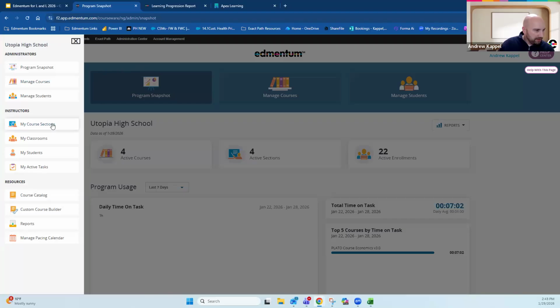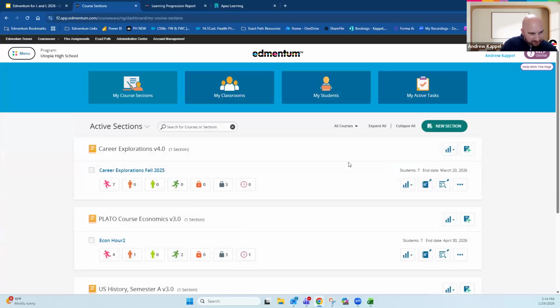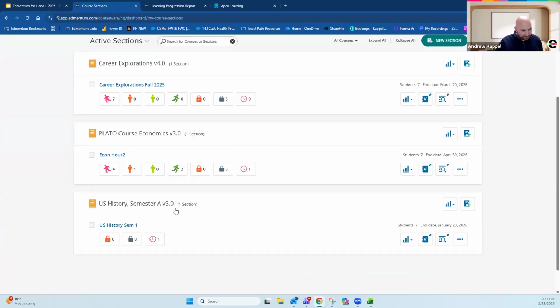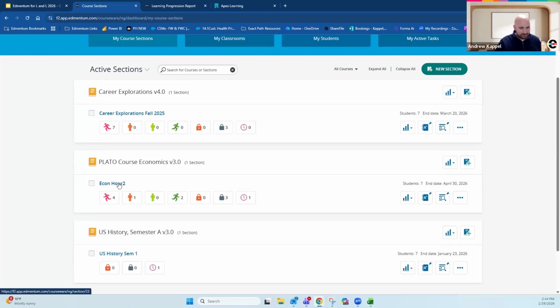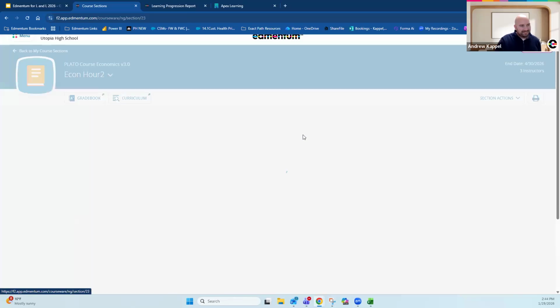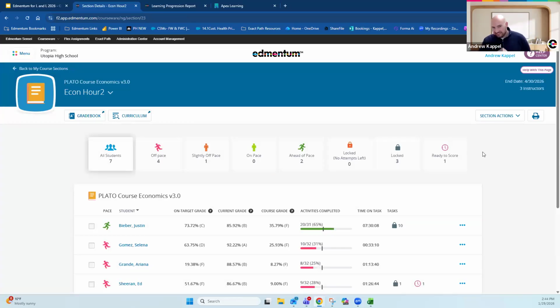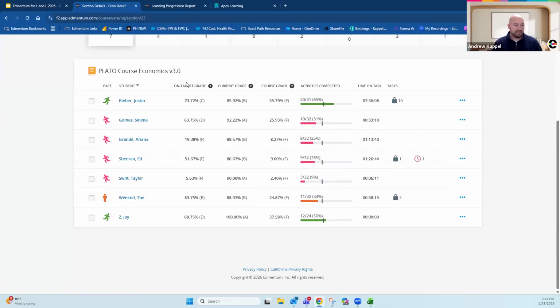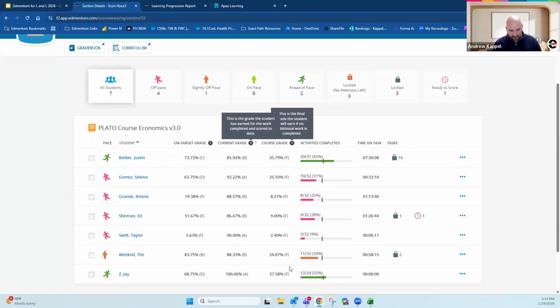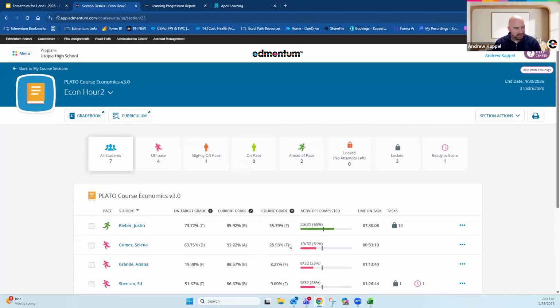All right, once we're in there, you'll have your course sections and you'll be able to see where your learners are at. So we're under my course sections. I'm going to use my econ class as I usually do for my demo, and we'll click into that. A couple of things that you'll see here right away is where my students are at, my different students listed in the class, some grading metrics, some things are locked, some things are teacher scored. I'm going to come to those in just a second. What I want to do is jump into the curriculum real quick so you can see what this looks like.